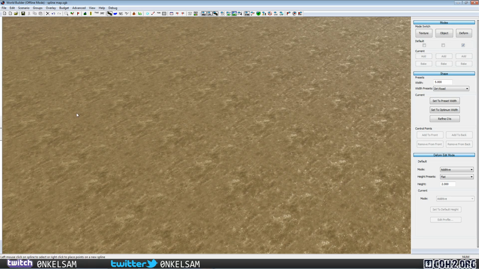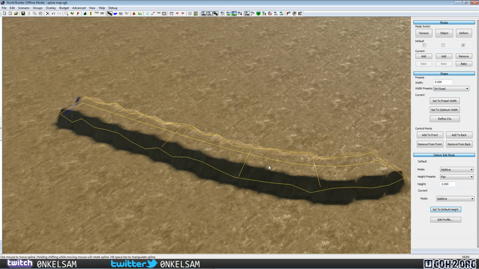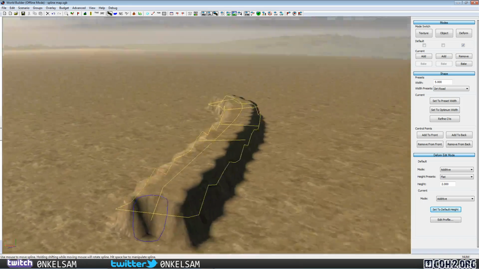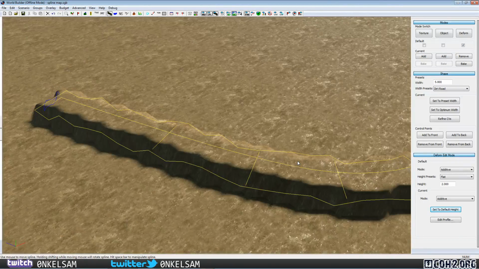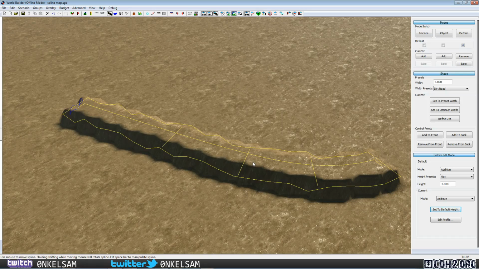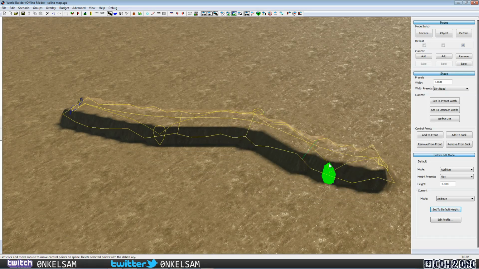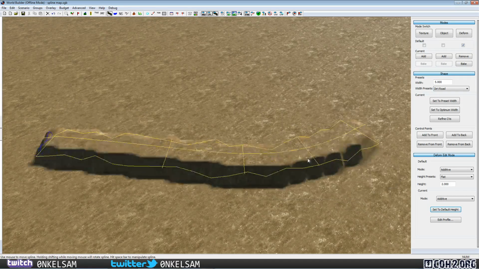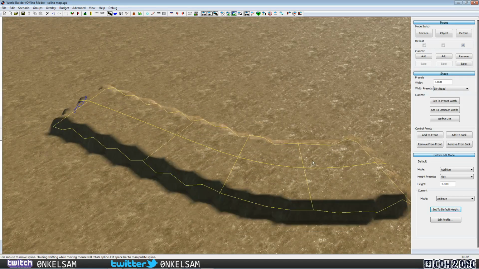So with this I can now place the spline as usual, and what you see is nothing happens. The height is only applied once you hit this button, set to default height, which is this value. So I click this, and now I've got some deformation applied to the spline. Now I can modify this spline just as usual as any other spline. The deformation will move with it. I can rotate it, I can change its width, whatever I want.